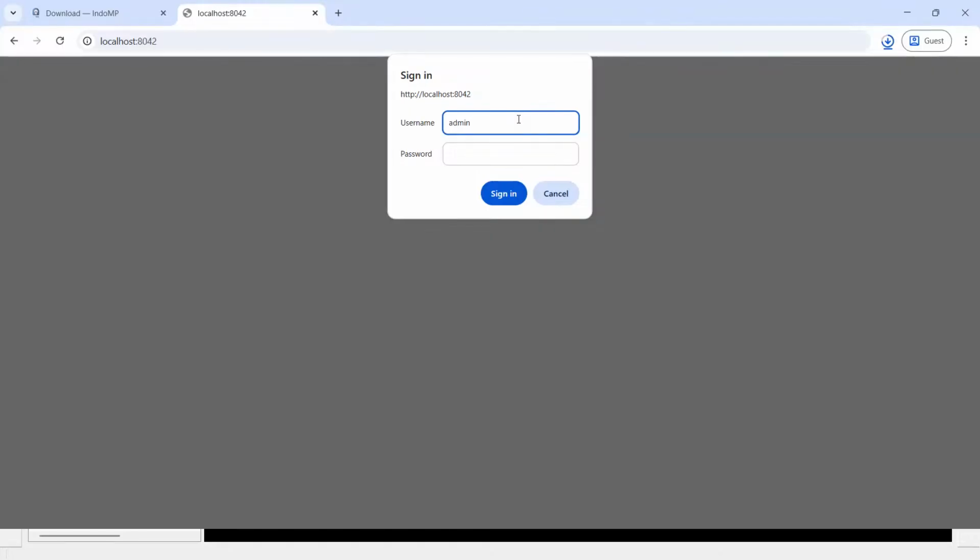It is in semicolon colon. Oh yeah, and the password is also the same as the username, admin. Okay, after we input this credential, we can sign in into the Orthanc dashboard. Sign in.